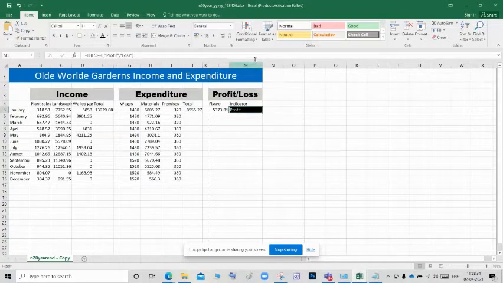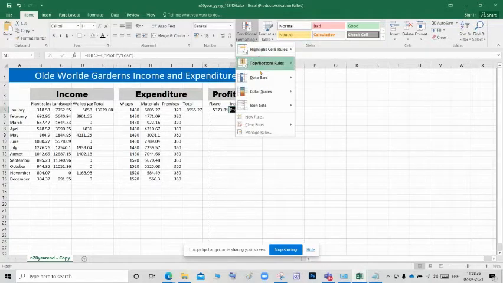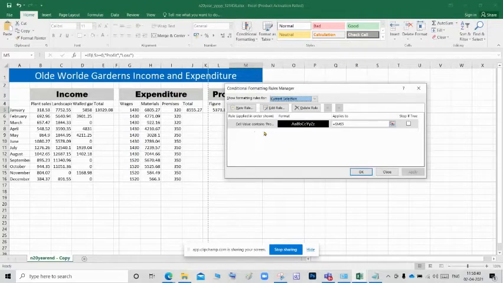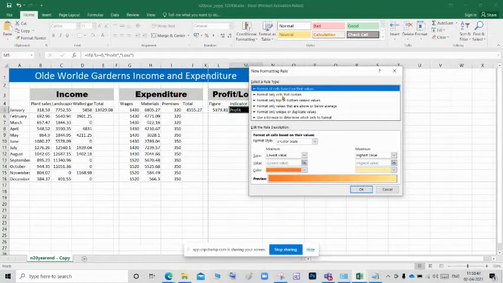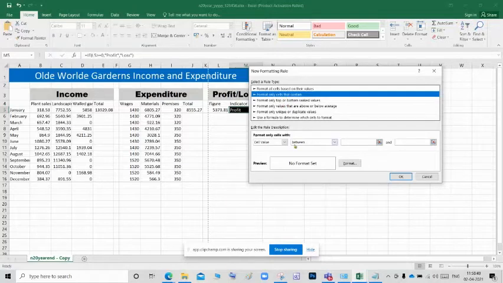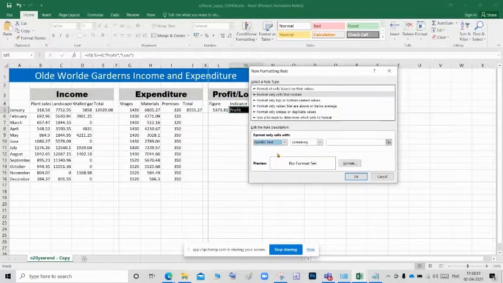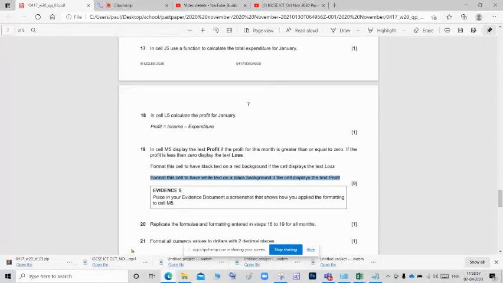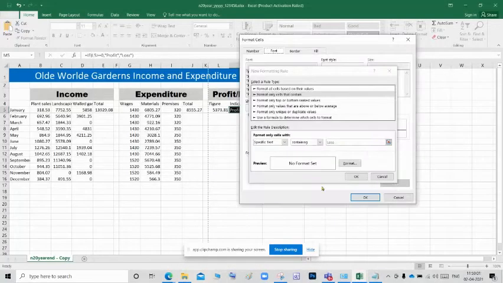Next, again go to the profit. I'm going to give a new rule. Already I gave one rule. So if you go and check in the manage rules, the rule which we gave will be available. Next, I'm going to give the new rule. Format only cells that contain, and I'm going to select the specific text, and I'm going to give loss. What are they asking in the format? Black text on a red background. So go to the format.